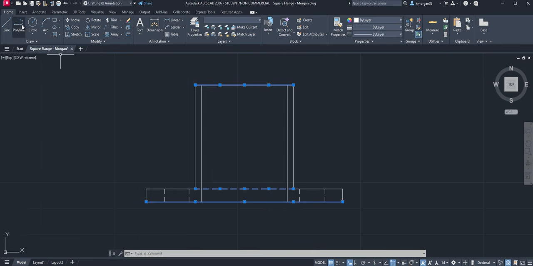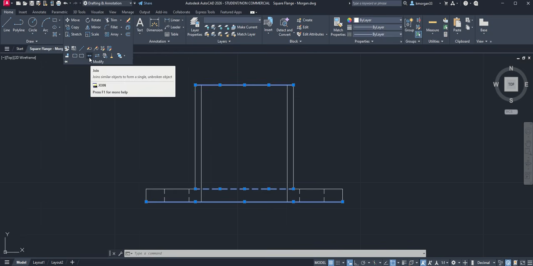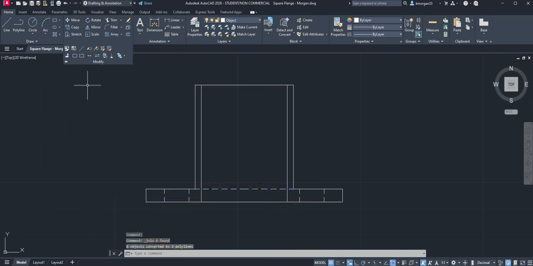Right now we want to join all those lines. So we go over there, and then we will modify it this time. Okay, and of course your little join is going to be right here, and you can click on it. All right, so now they are all joined together.